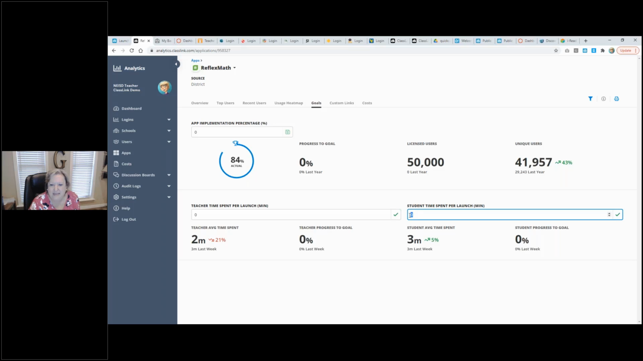So if I put a 10-minute goal in here and saved it, this is going to tell me whether we're meeting that goal as a district. And if we're not, then I can send out an email reminding teachers that during math stations, those students need to get on Reflex Math until they get the green light.